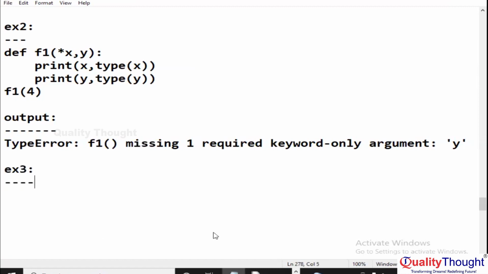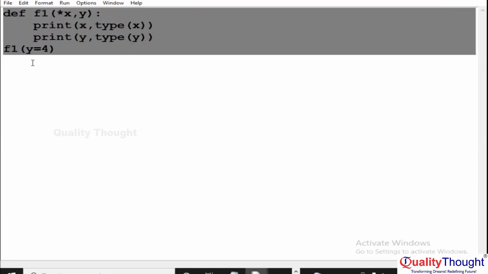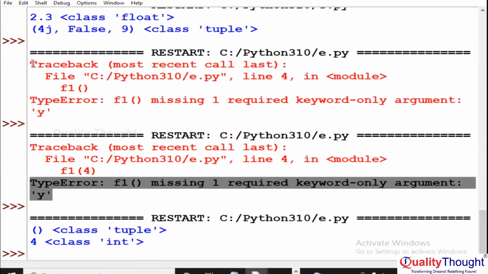Okay, same example. But suppose I am passing y equal to 4. Now what is the output? Valid or invalid? Okay, x is which argument? That is arbitrary. It takes 0 or more values, it doesn't require values. If you are interested, we can pass the values. But for y a value is compulsory. Now we can specify the y value.